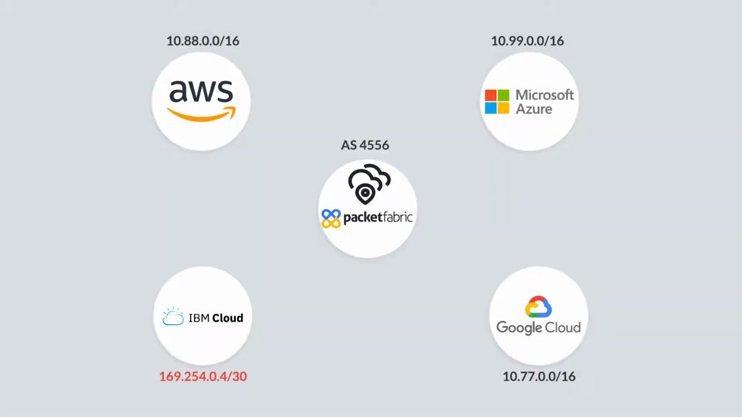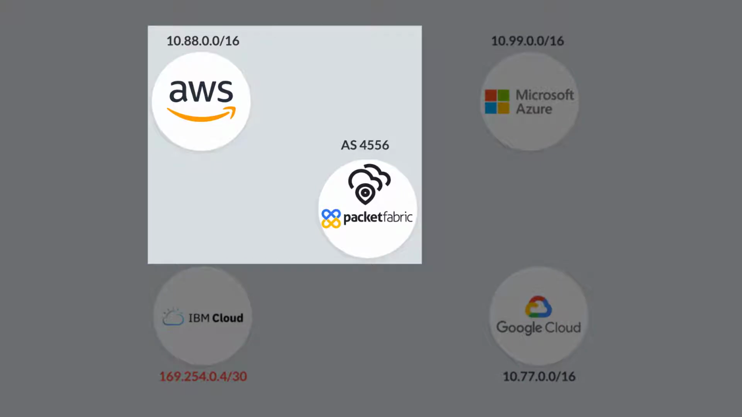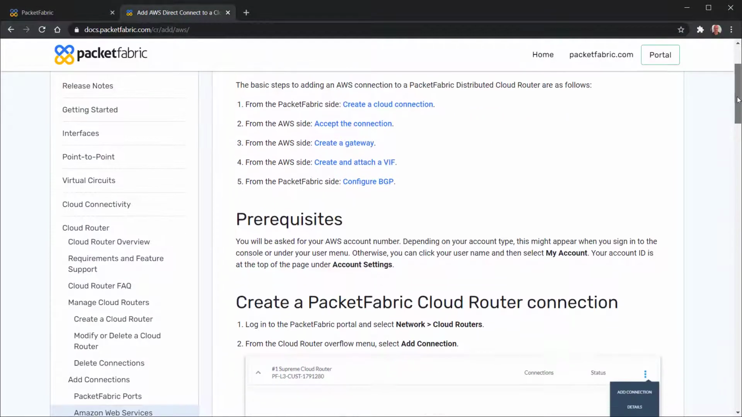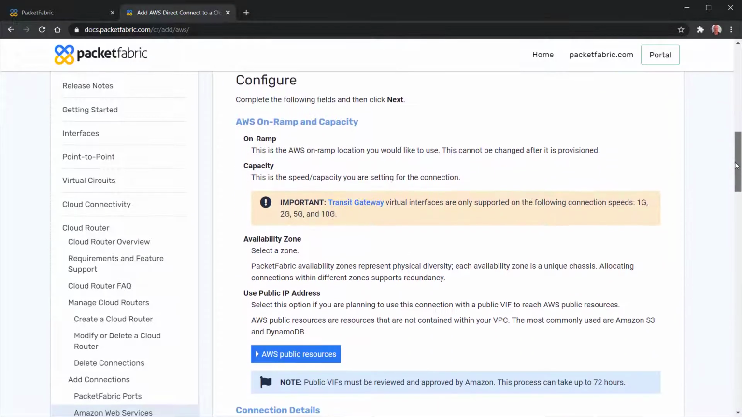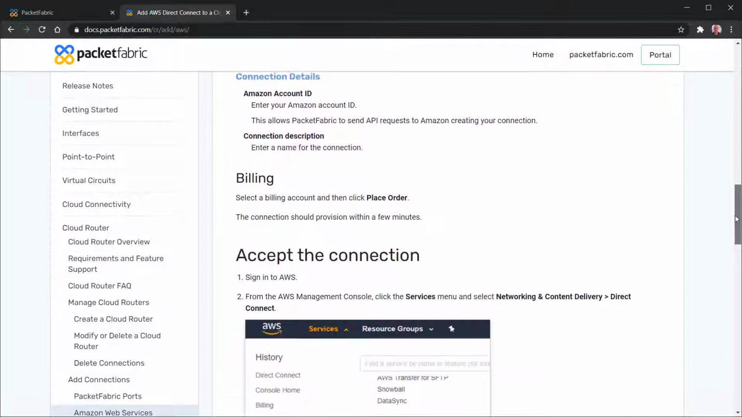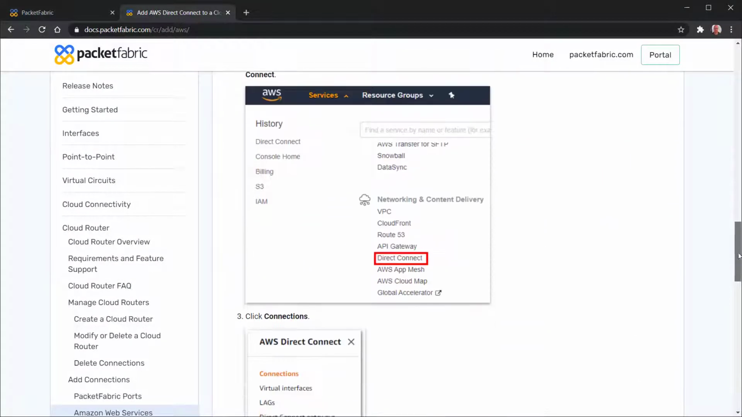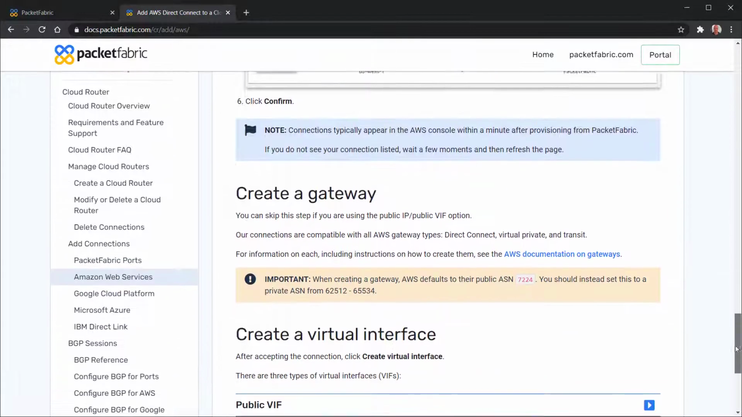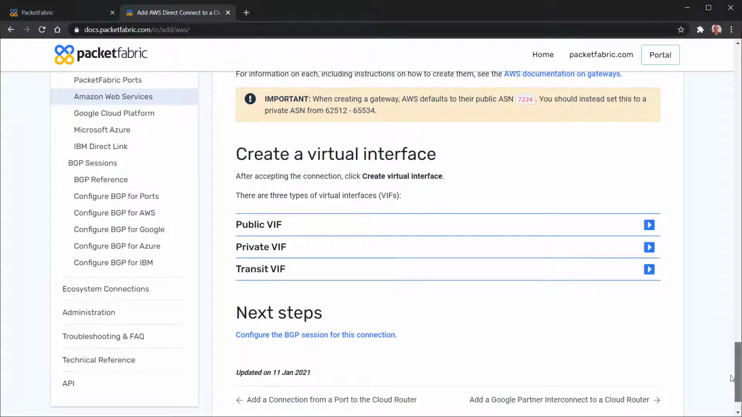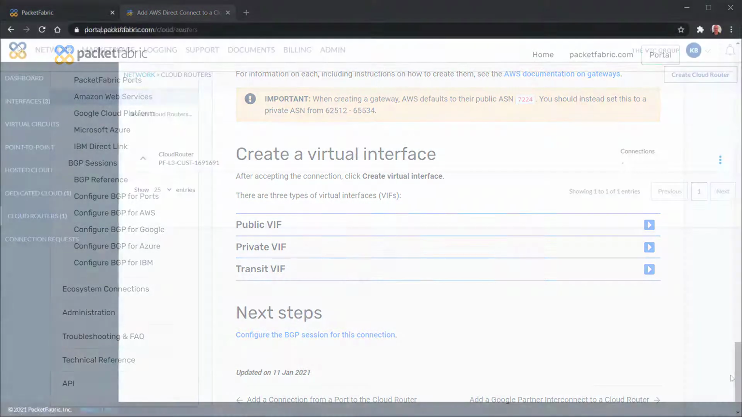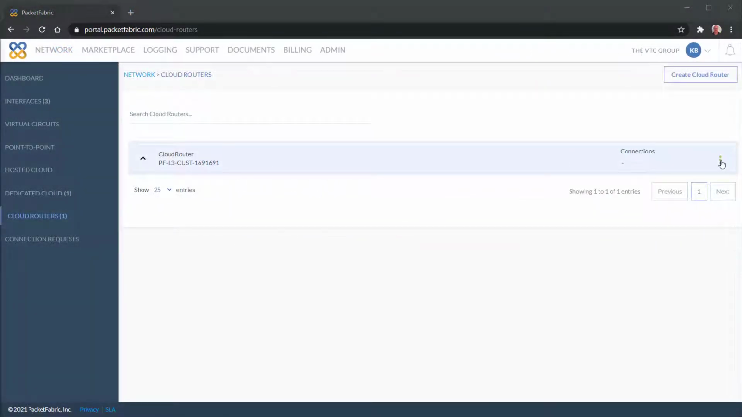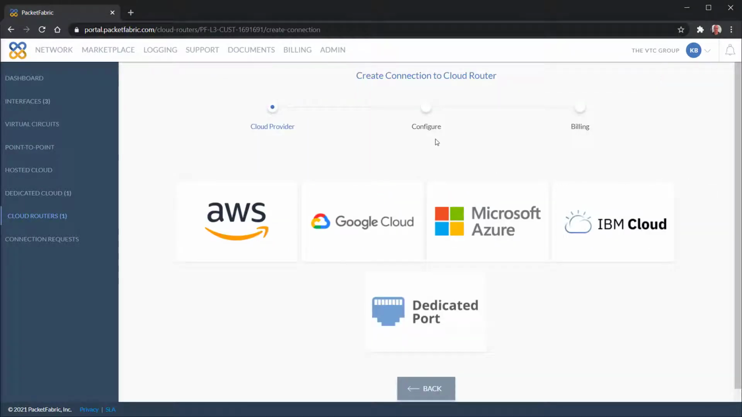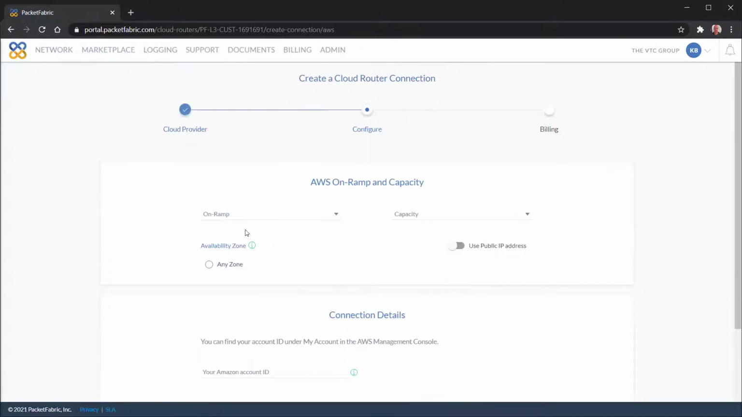Looking at our topology, it's time to add a connection. We're going to add AWS. Focusing again on our documentation, you'll find we not only have the steps related to the PacketFabric side, but also the steps you need to take on the CSP side, which I know you'll find extremely valuable. From the Cloud Router Overflow menu, select Add Connection. Select AWS, then choose your on-ramp.